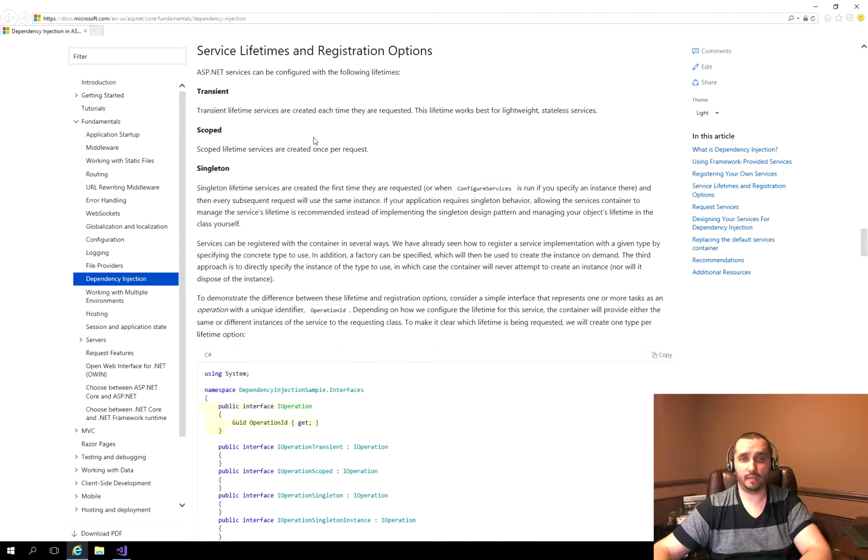There's a scoped lifetime, and it is used in scenarios such as ASP.NET MVC applications where you want to reuse the same instance of an object for the duration of a given request, for things like database connectivity, or if you're connecting to a resource that you don't need to connect to more than once for a given request. This is when it's useful to use a scoped service.